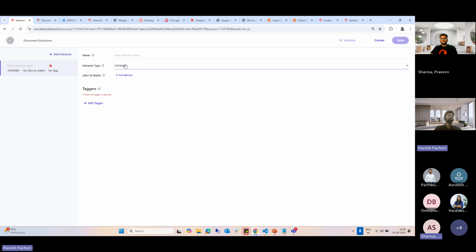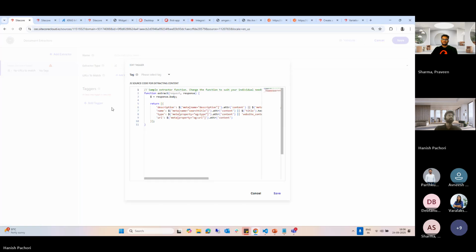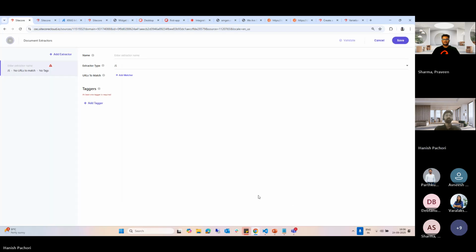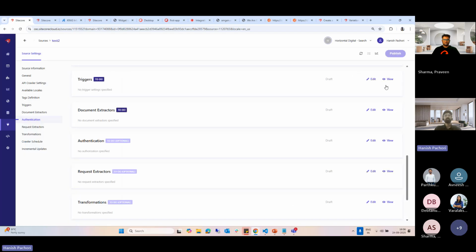Got it. So if you just configure the document extractor here, in the response you will get everything simply. After that, whatever you want to do here, how you want to map it, you can perform that. And just after mapping this trigger and document, you have to publish it and crawl it once, at least run it one time, and fetch the information.